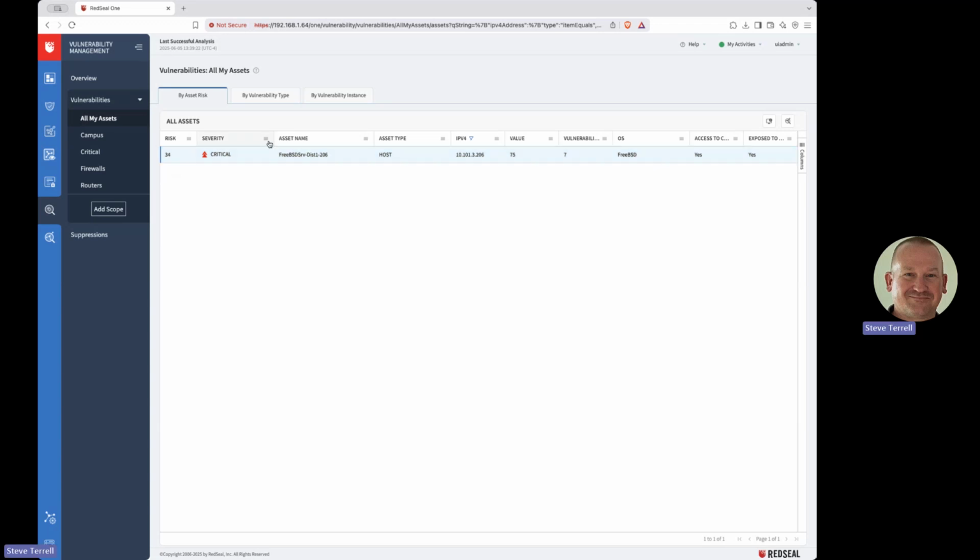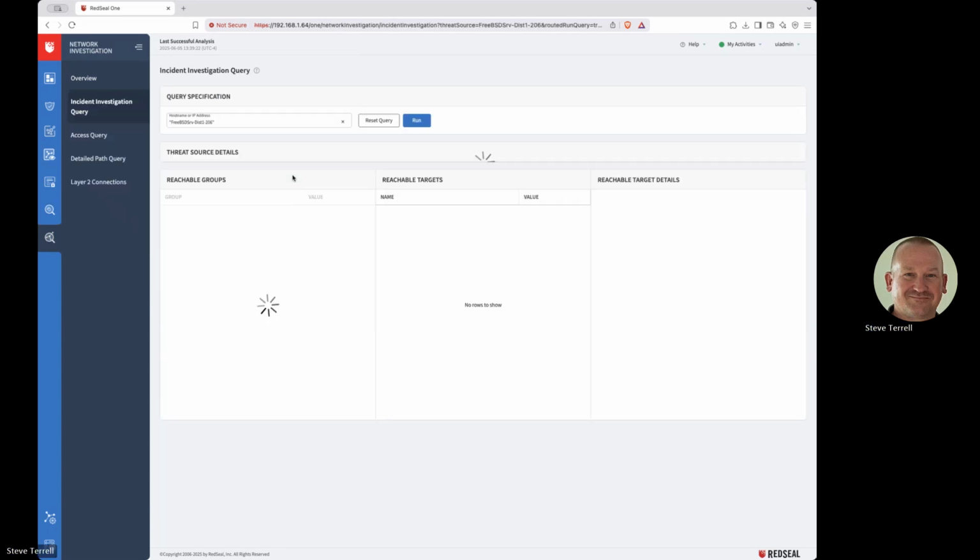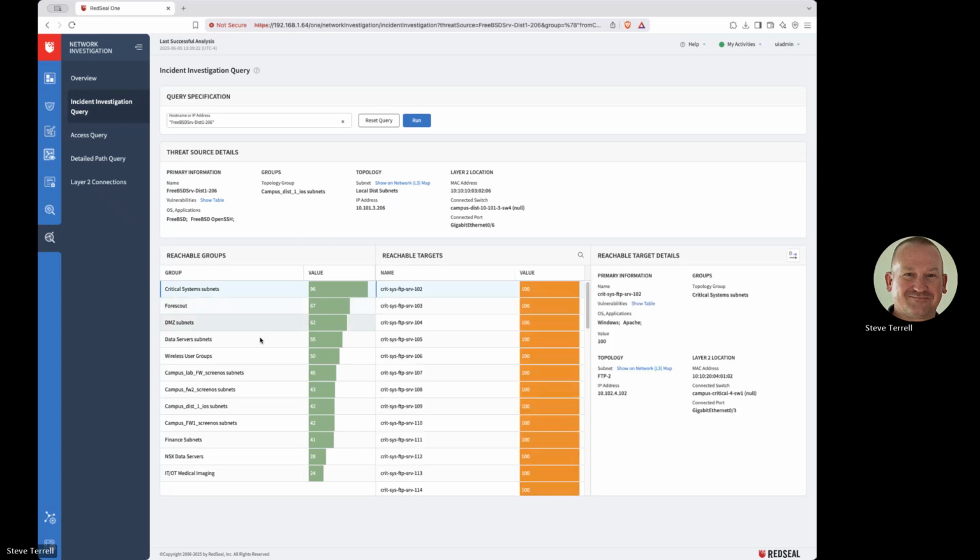Using RedSeal, I can quickly determine what an asset is, where it is, what it has access to, and what has access to it. So I can tell the SOC I need to, let's run an incident investigation, try to stop any type of malware or ransomware breakout. So let's see what this is.